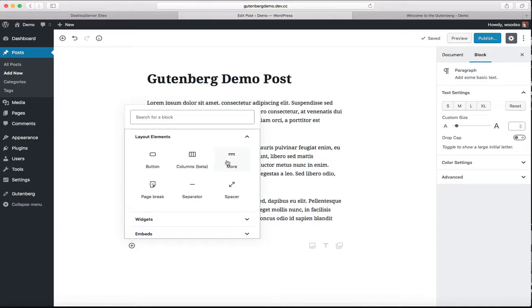You've got the usual separators, more, page break, separator and spacer as well, so you can style up the way you want your post to look a little bit more easily. You've got access to some of the standard WordPress widgets. You can actually put in latest comments and latest posts as well. Latest posts is quite a handy one to pop in as well. That's worthwhile having a play around with.